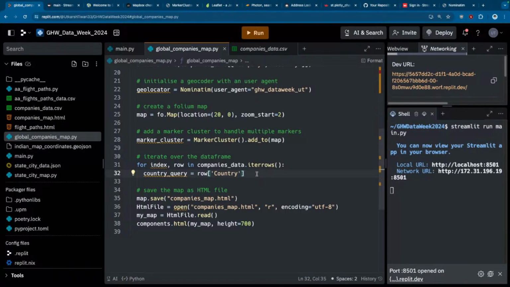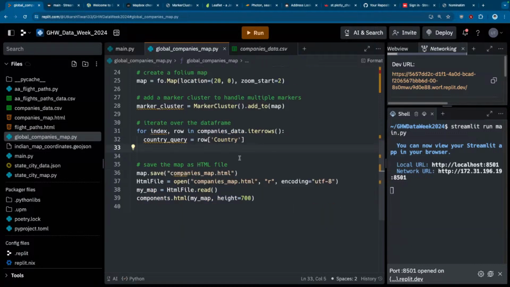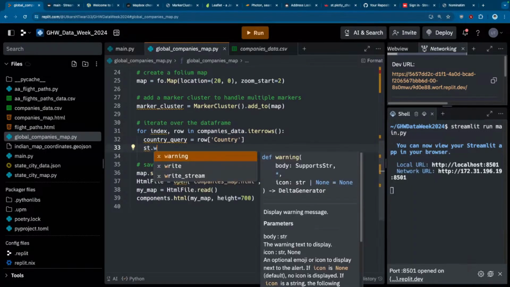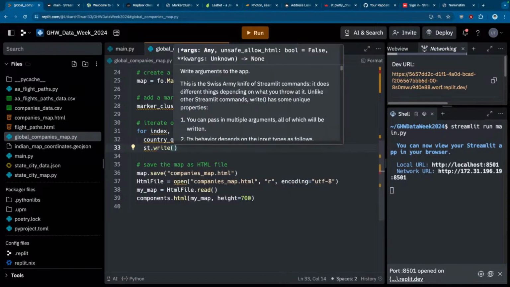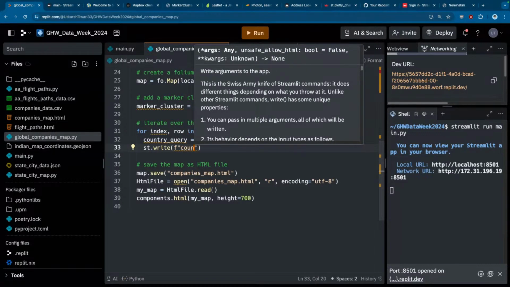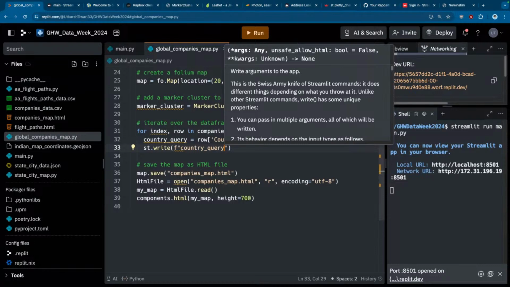And we can actually, if you want, do something like st dot write and go f strings, which is formatting strings. And we can just go country underscore query. What is this returning?